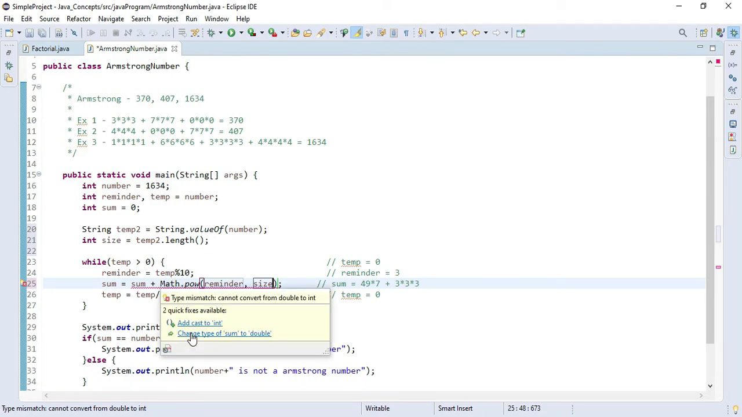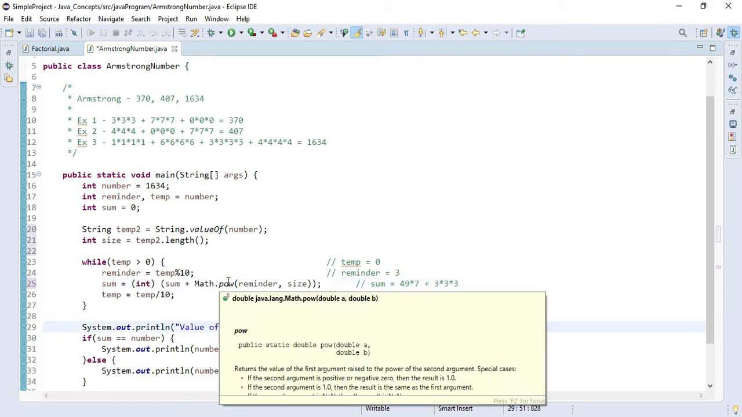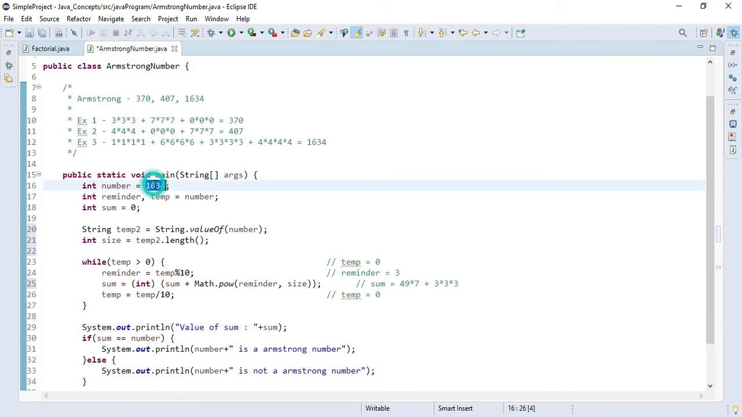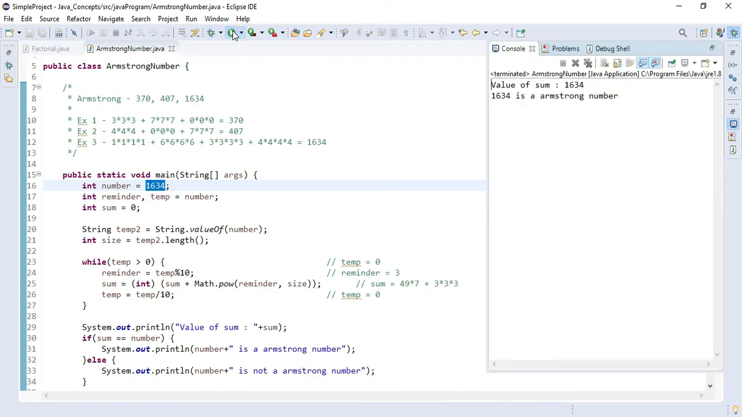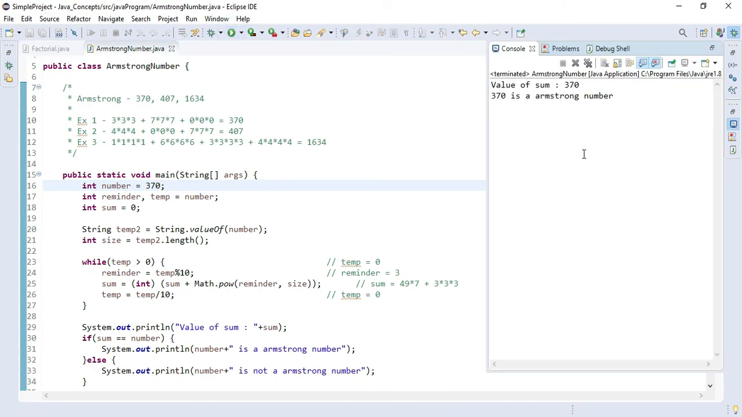So it says add cast to int, otherwise change type of sum to double. We will cast this and the error has been removed. And now let's try to execute our code once again with this value and see what the output will be. As you can see, this time it says 1634 is an Armstrong number, and let's try to execute our code with 370. And okay, it says 370 is an Armstrong number.